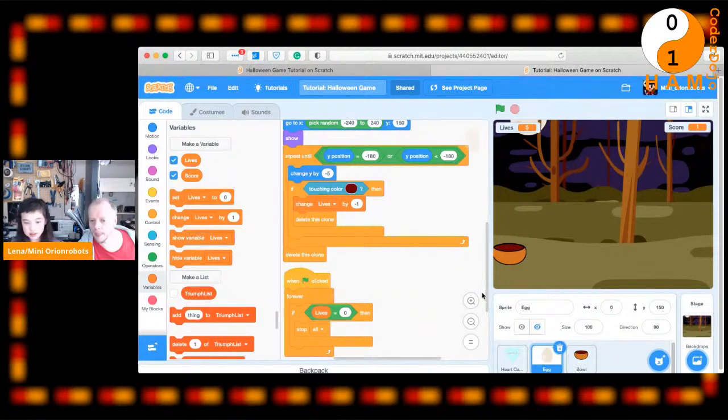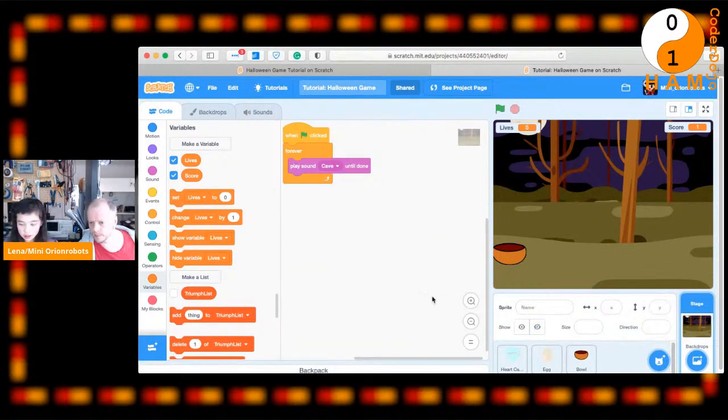And here's the lives area where it will stop. So it's doing a loop to check lives. Okay. Yes. So now we'll go back to the backdrop sprite.